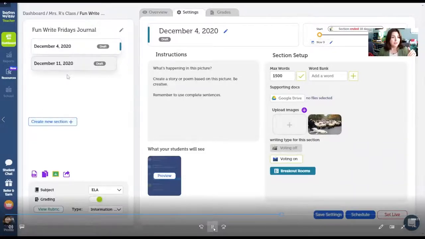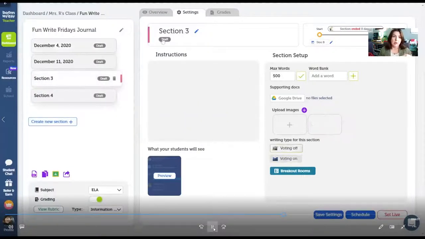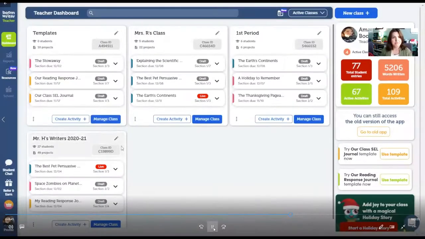And right now there's just two sections, but if I wanted to continue to create new sections, I could keep going and maybe do different prompts every Friday till the end of the year. The really cool thing about journals and stories is that they can both be printed and published into softcover books, which is really, really cool.